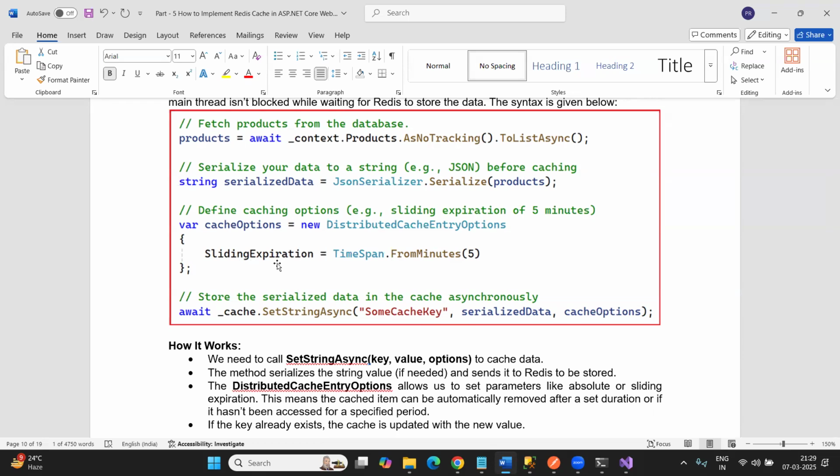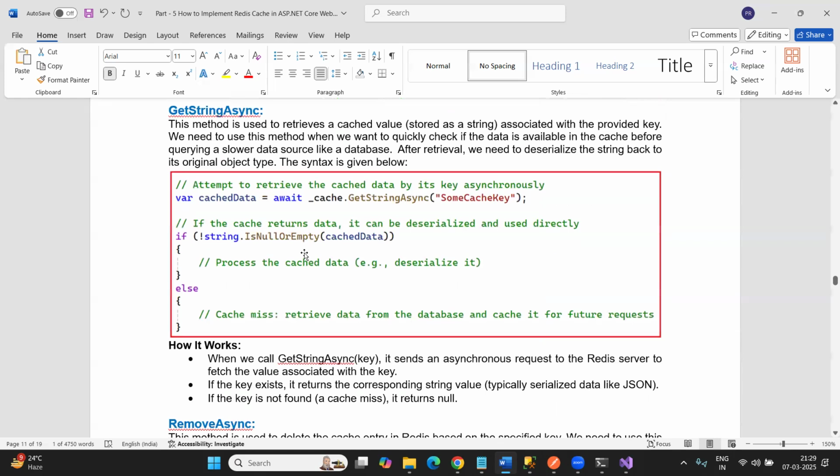I'm not going to explain again what sliding expiration is and what absolute expiration is. These things we have already discussed. The way it works with the memory cache, it works with the same approach here, so the functionality is the same. Any questions from anyone related to the syntax of how to use distributed Redis cache to store the data? Clear or not? Clear, sir.